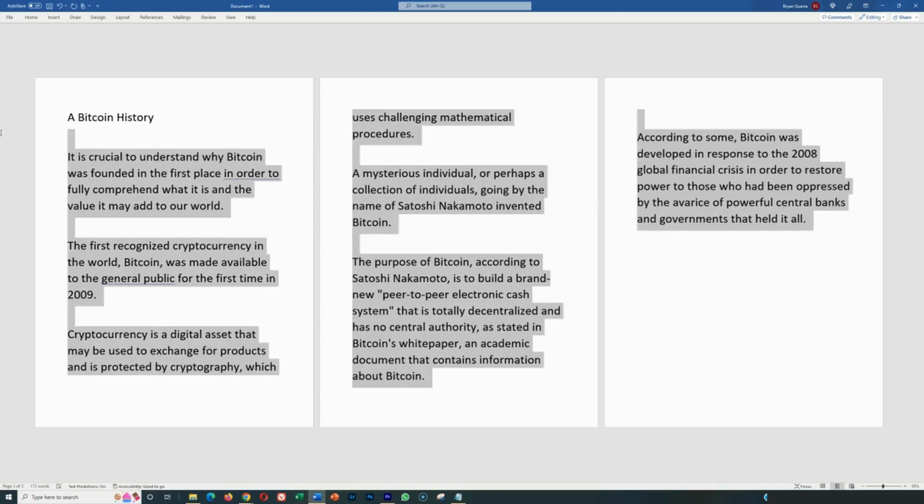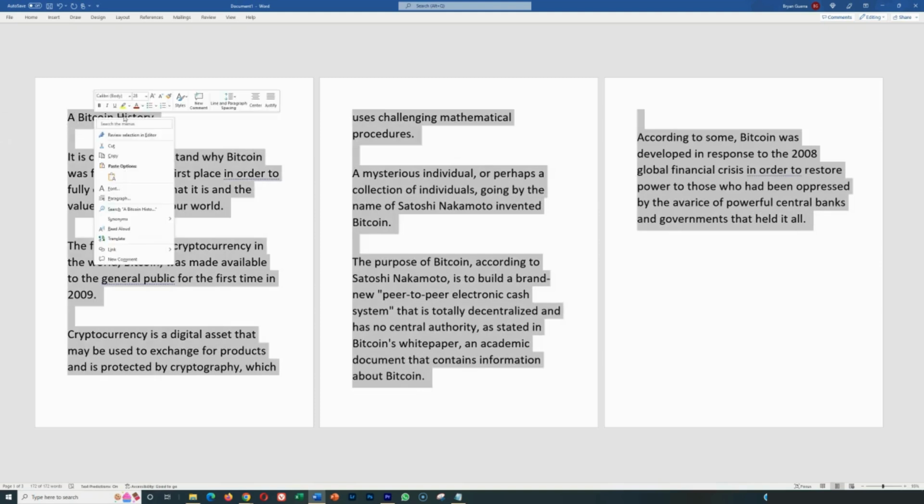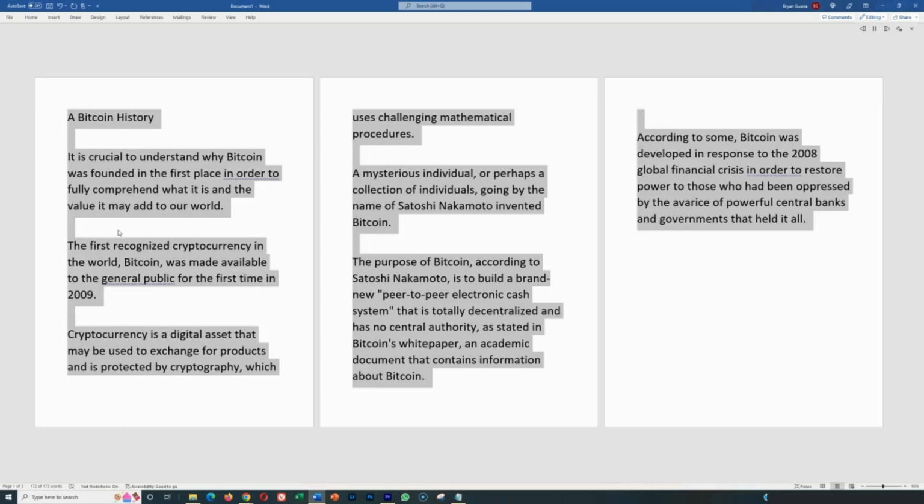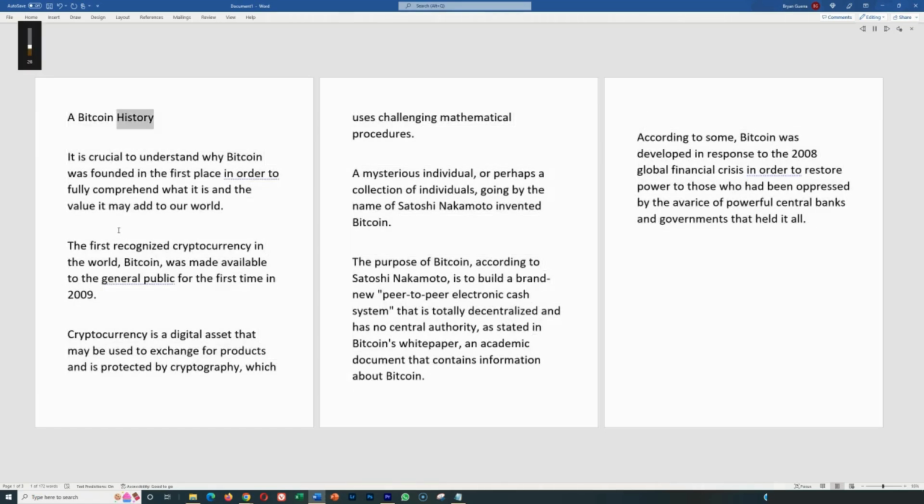So there's a number of text to speech softwares out there that I recommend. Obviously, an easy one is Word. So if you just use Microsoft Word, you highlight it, and use the read aloud feature. A Bitcoin history. It is crucial to understand why Bitcoin was founded in the first place in order to fully comprehend what it is and the value it may add to our world. And as you can see, it's just going to read it aloud. Then you want to record that automated voice reading it, and then you can use that as your voiceover.